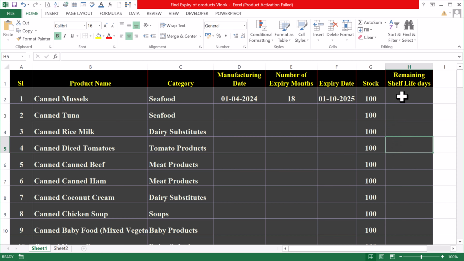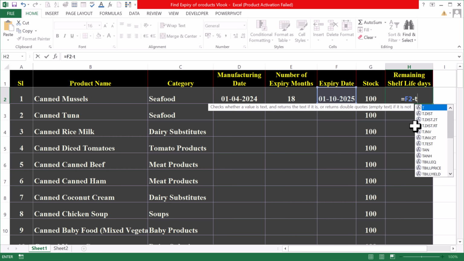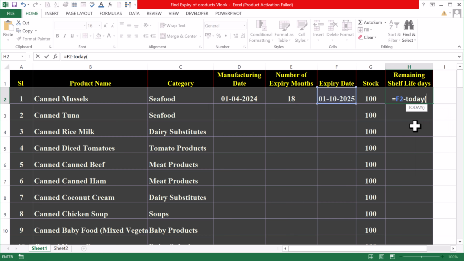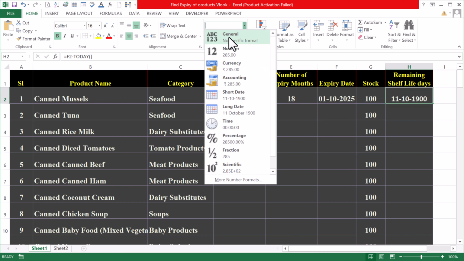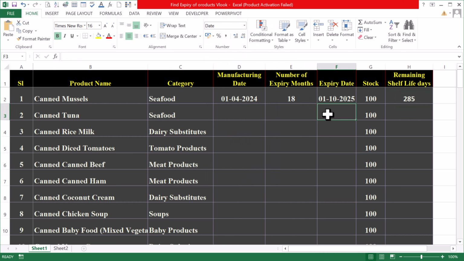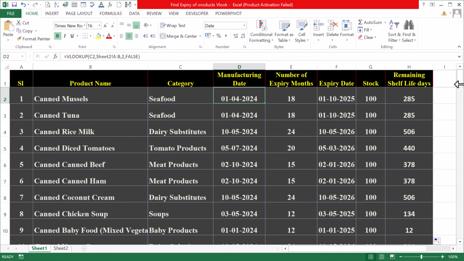Now, let's calculate the formula for the remaining shelf life days column. It's very simple. Place the cursor in the first cell under the remaining shelf life days column, press equals, click on cell F2, type a minus sign, then type TODAY within parentheses. Press enter to display the remaining days until expiry. Now let us drag or copy the formula down the column.